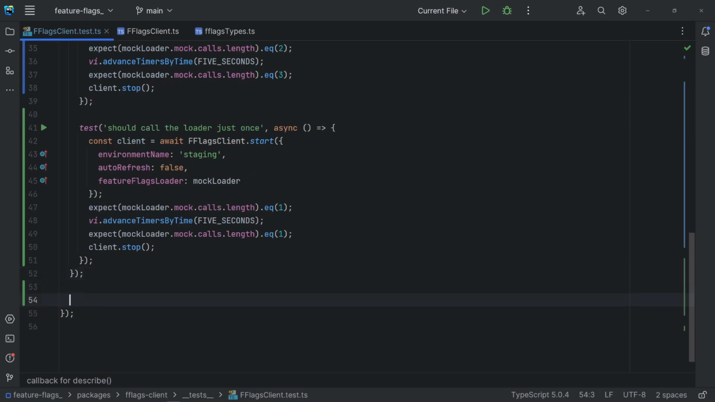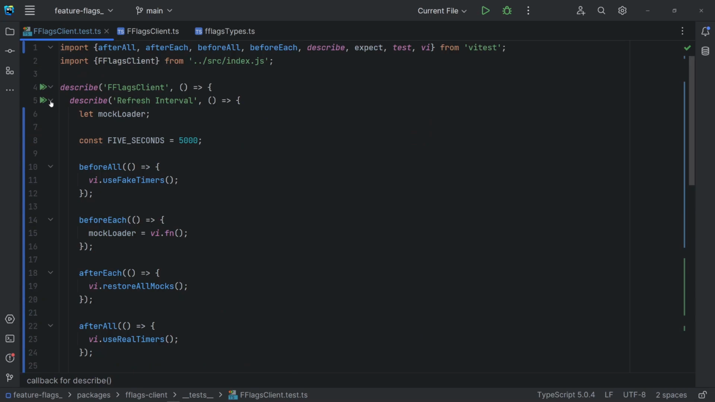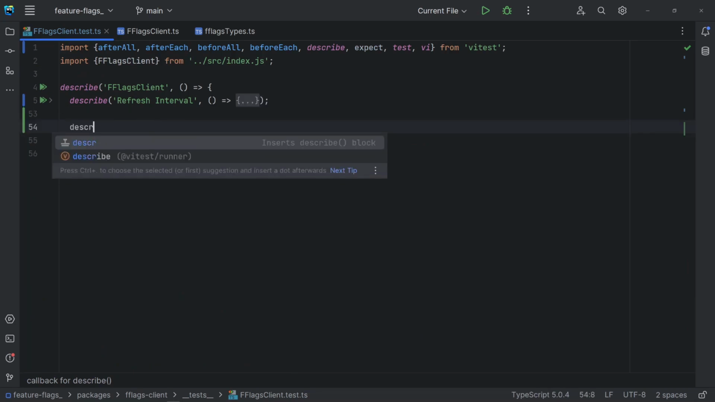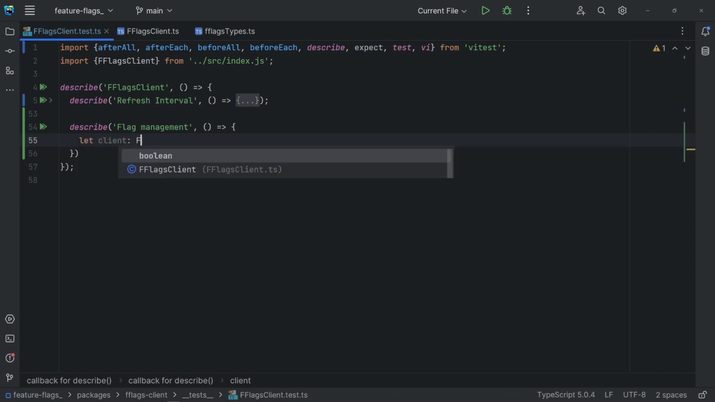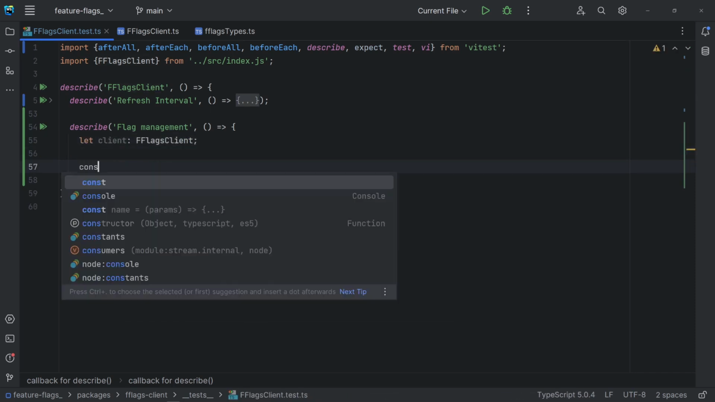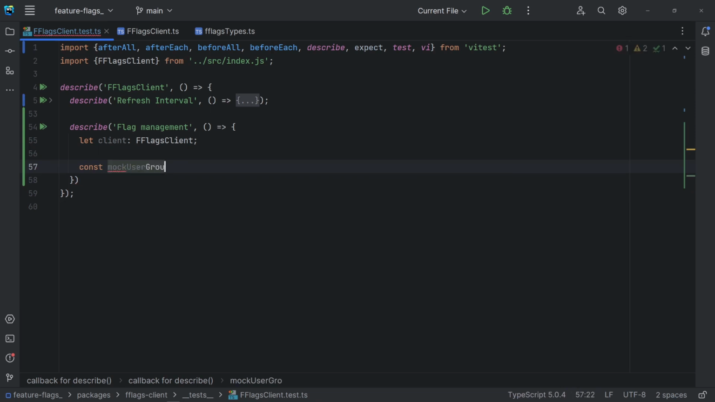And now we are ready to add tests for the getFlag method. We are going to use a describe block for testing the other methods so we can share some mocking functions. First, let's start with the user groups, the same way we did in our last video when testing the package types.